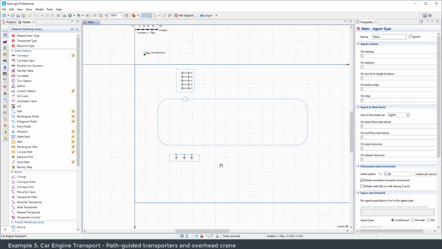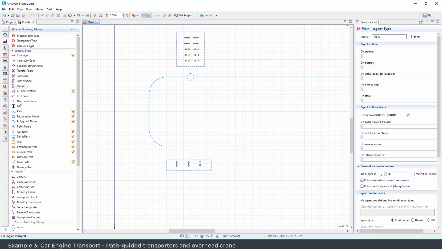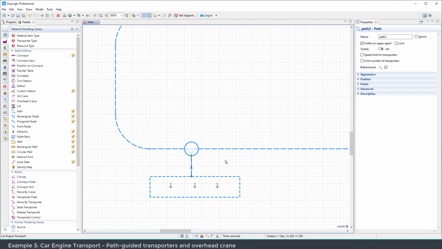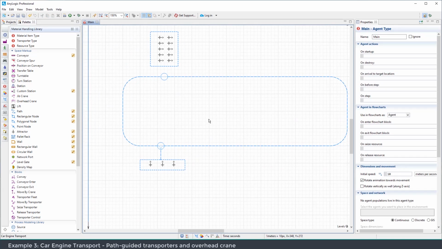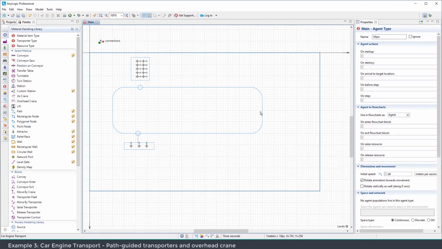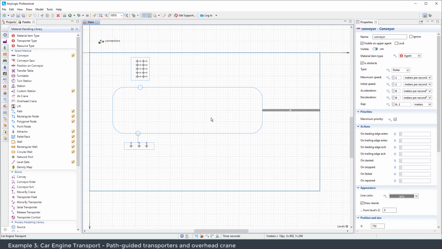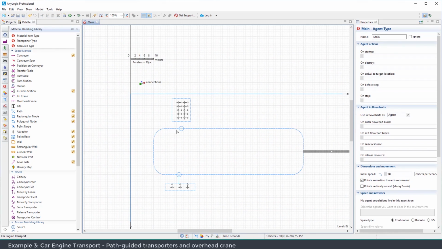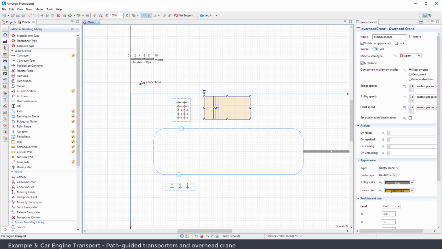I also need to connect this rectangular node to the circular path, which results in AnyLogic automatically adding a point node. Okay, now I add the conveyor that will convey the car engines to their final destination in the model. And finally, we need to add the overhead crane space markup. We need to rotate it first and then adjust its size.